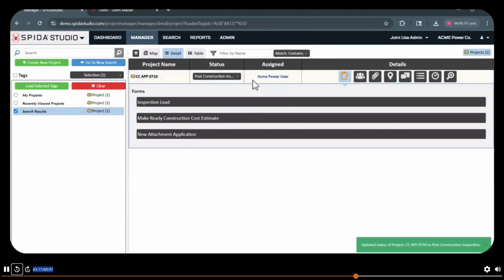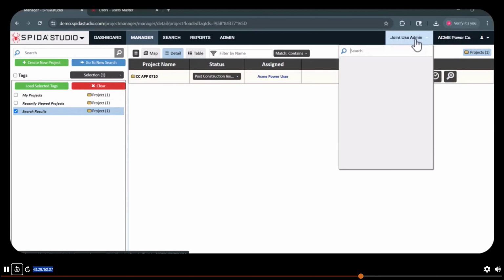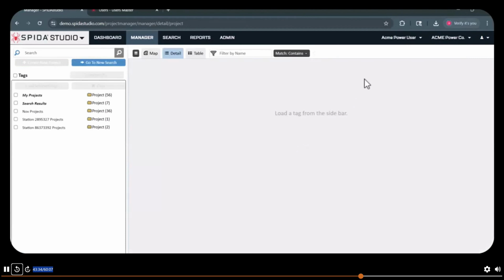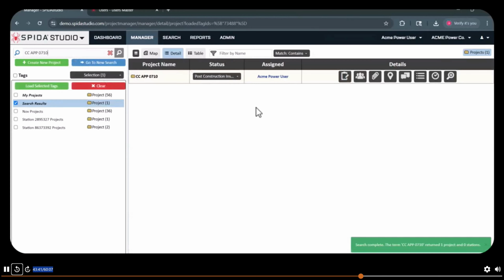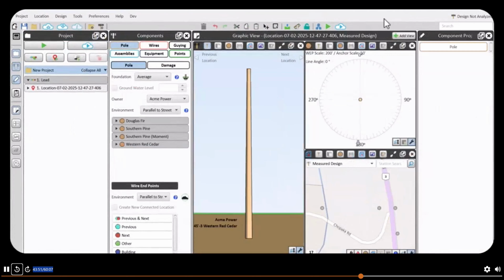Okay, so I have assigned my Acme Power user based on the form field that was selected here. That assignment was made, and I'm now in post-construction inspection. All right, so to complete the next step here, I'm going to come into the Mr. Acme at Gmail user here, find our project and load it up in Studio. And now that I'm in post-construction inspection, what I can do, keep my Studio project up, but I'm going to slide Calc over into this window.